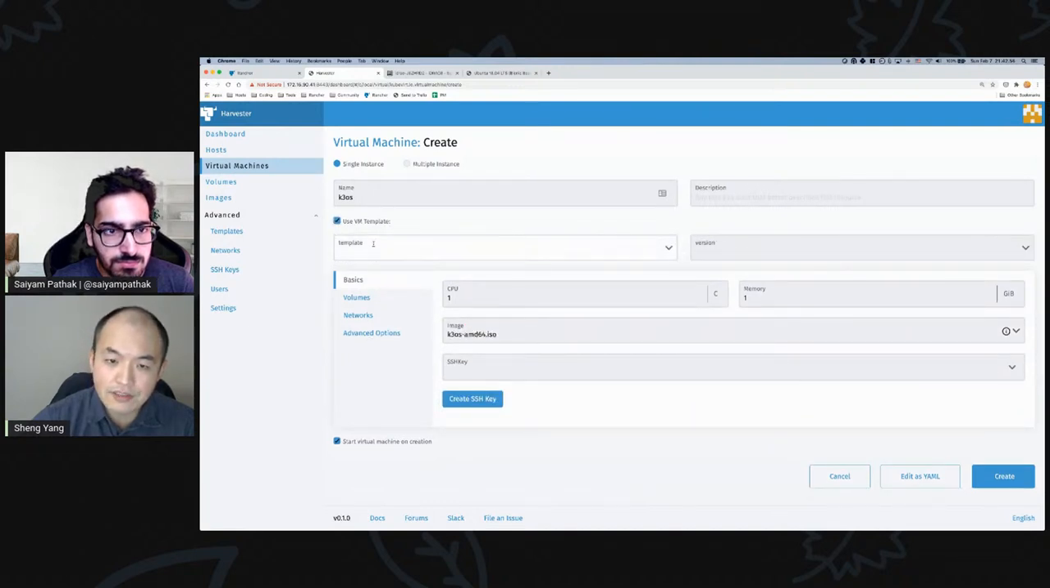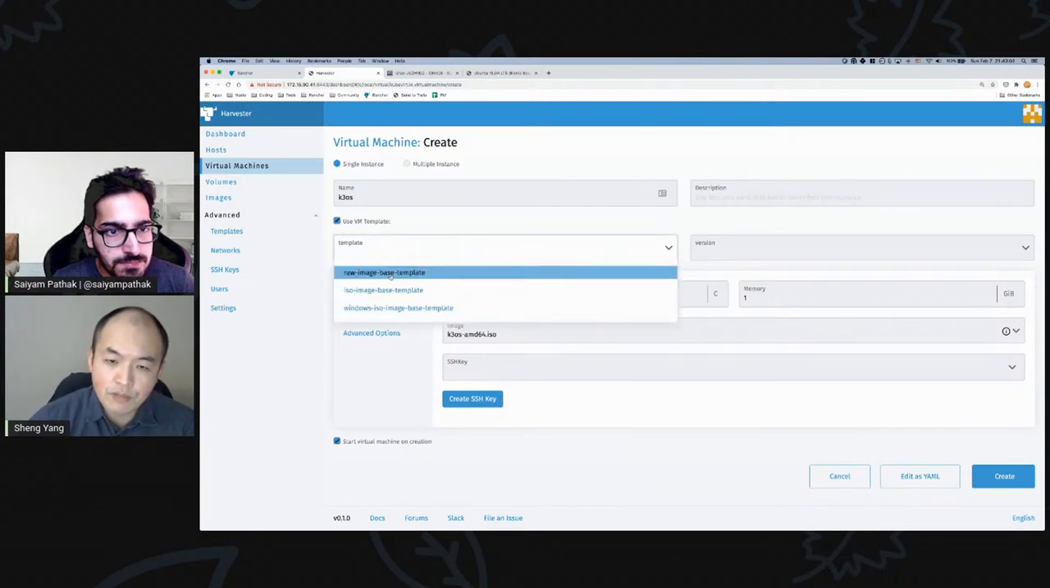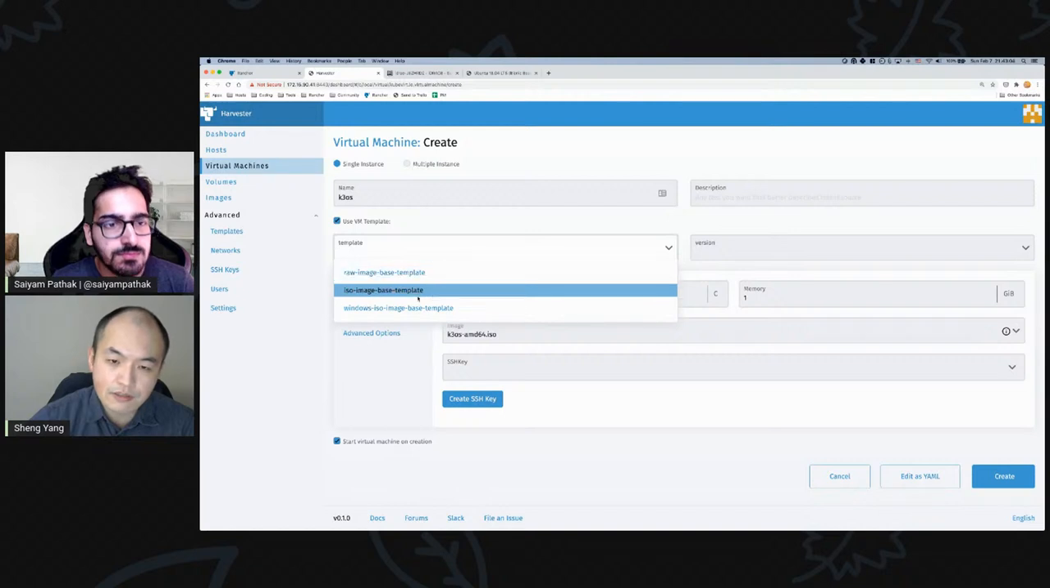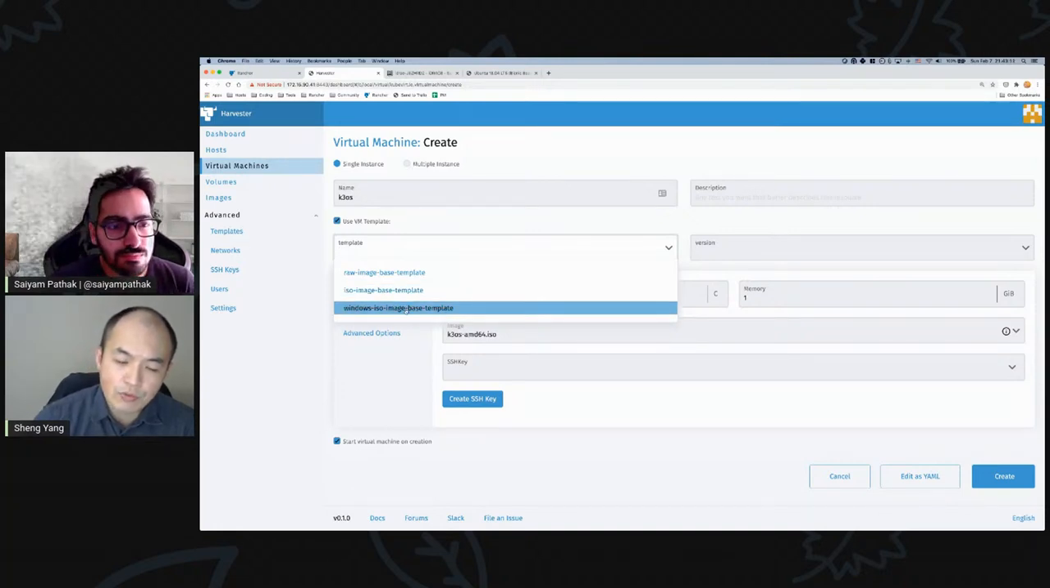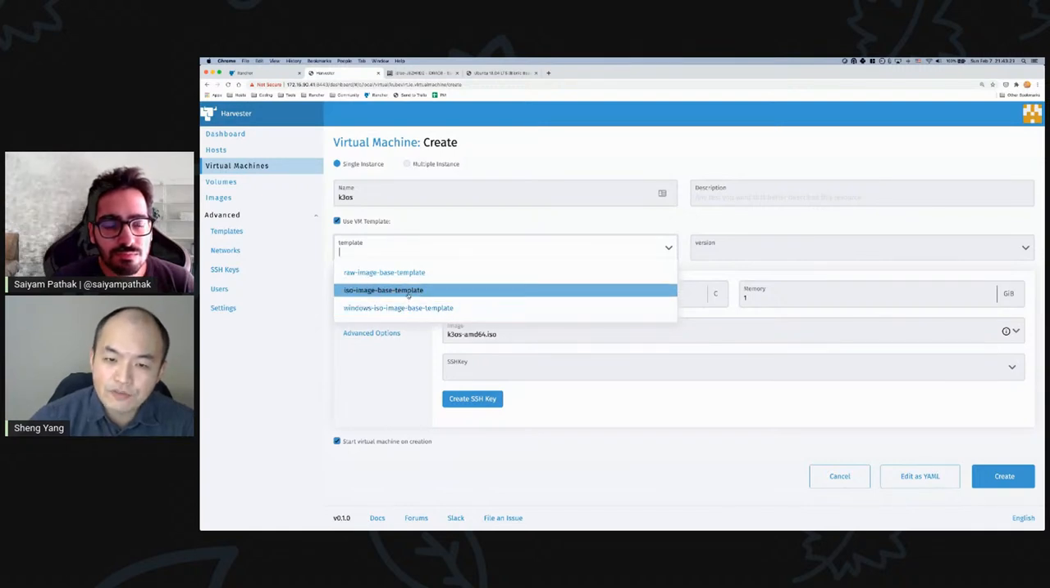In fact, before that, we have a built-in function called VM template. By default, we have three built-in templates: raw image, which is always going to be the default, ISO image based, which is for when you're trying to install using an ISO, and Windows ISO image based. Because if you install Windows, you are going to have a little bit more configuration, like you need to convert the IO driver stuff. So you better use this template for the Windows installation.